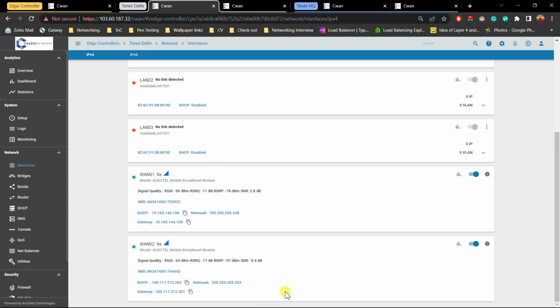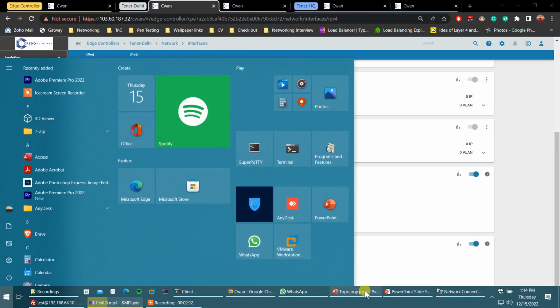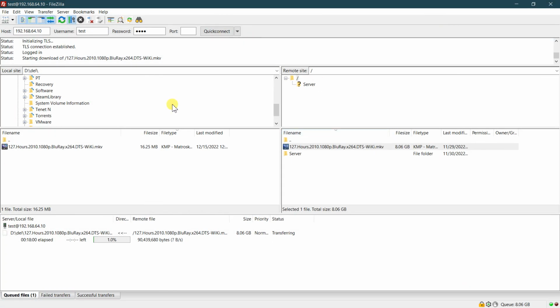So now we'll quickly go ahead and do a file transfer. I have already made a connection. I already have an admin server running on my HQ, and as you can see, there is data transfer already happening.